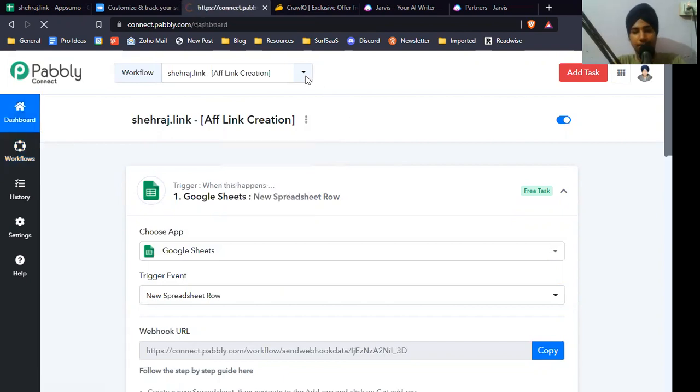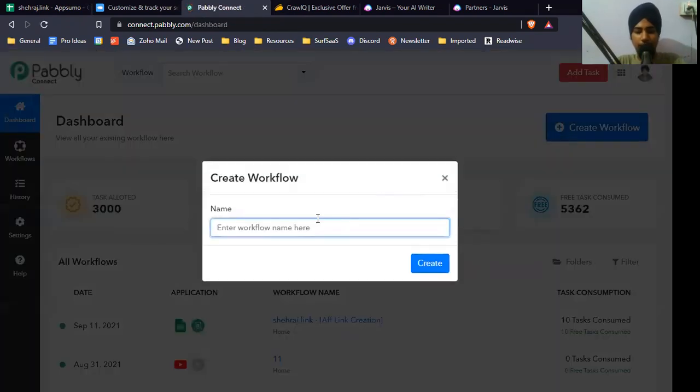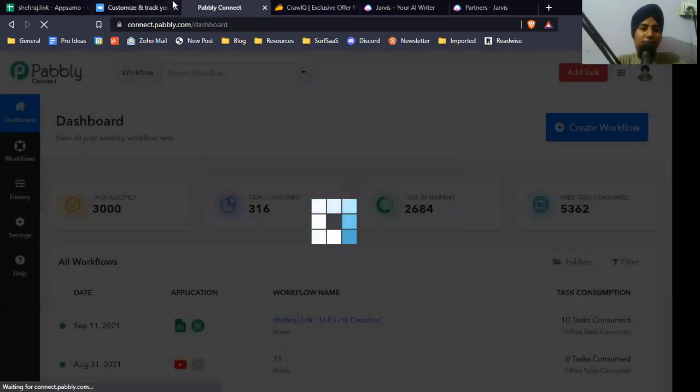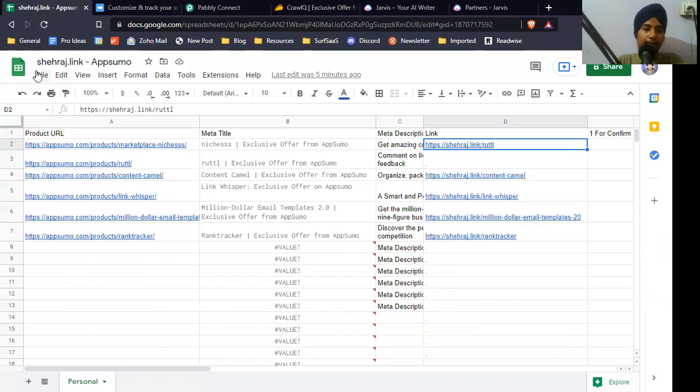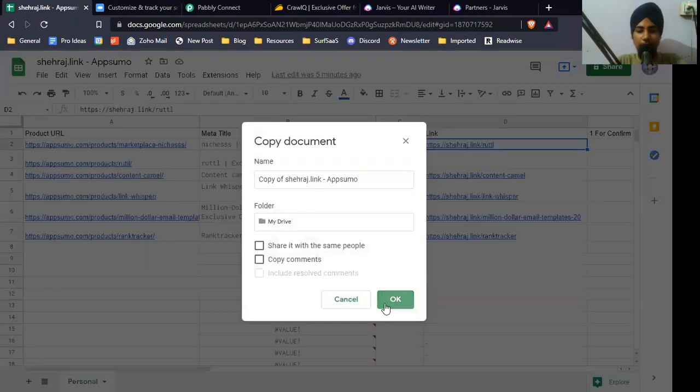Okay, I have to go in dashboard. Create workflow, Javis dot AI link. So I am creating this for Javis.ai. You can create this for anything. So this will be test purpose. I will be deleting this after it. And let me make a quick copy of it.